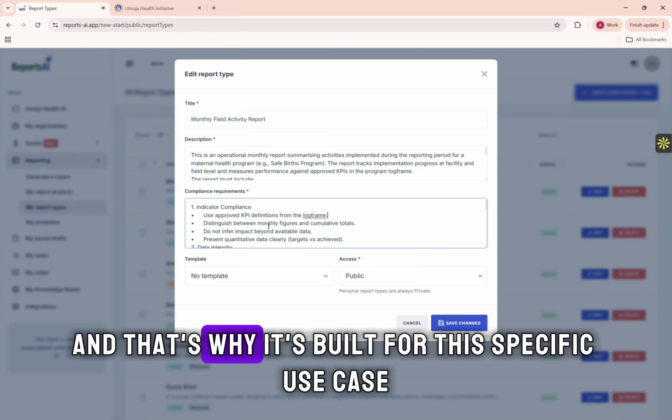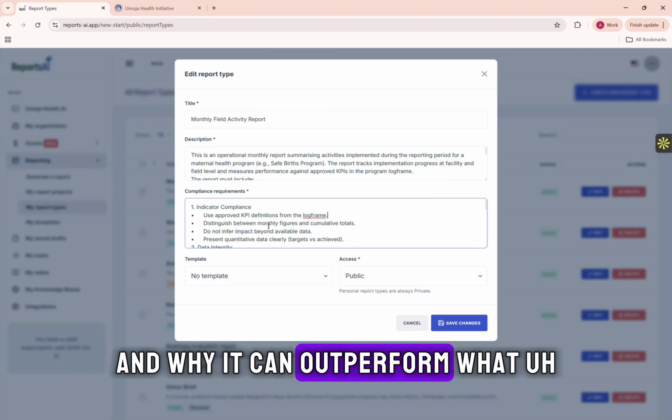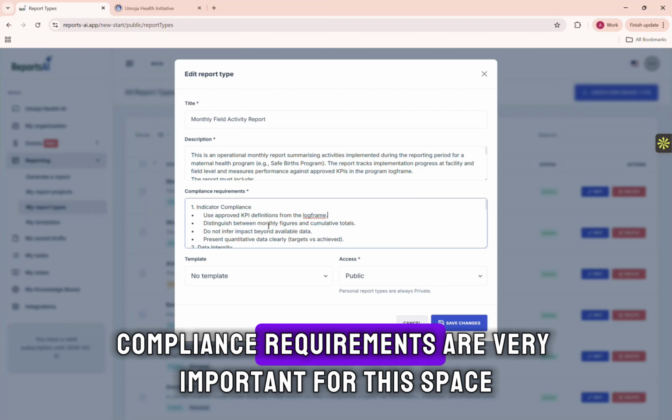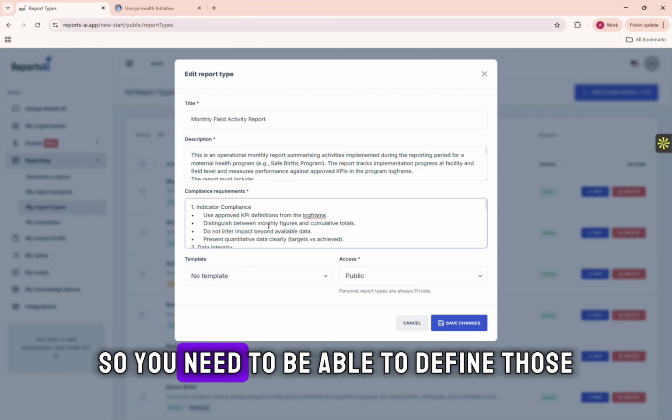and that's why we've built this platform like this, and that's why it's built for this specific use case, and why it can outperform what these other AI models can do, is because we take things like this into account. Compliance requirements are very important for this space. So you need to be able to define those.